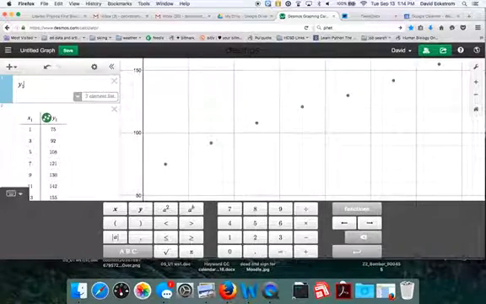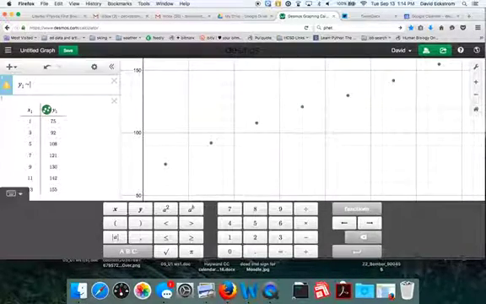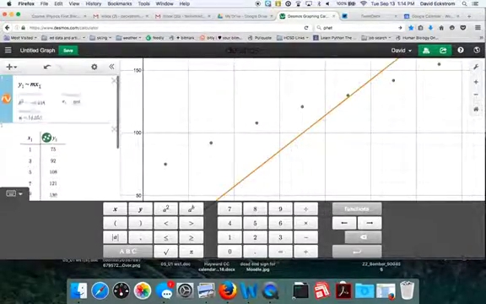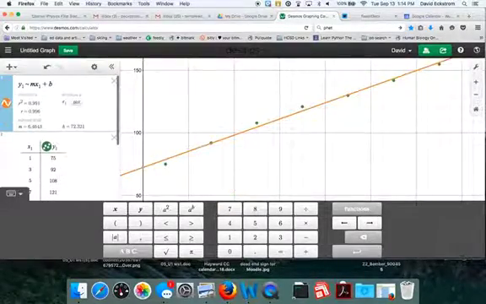And then instead of equals, we're going to use a tilde. That's the little symbol that's right underneath the escape key. And then m for a slope. And then x_1 to put x1 from the list on, and then plus b.